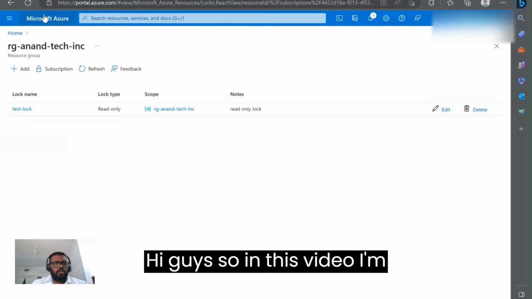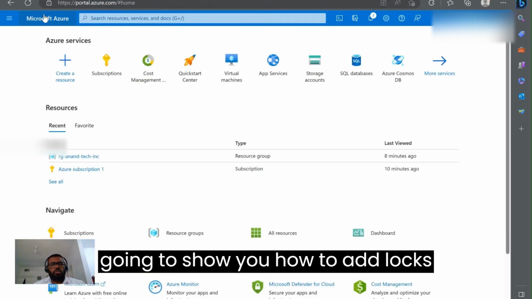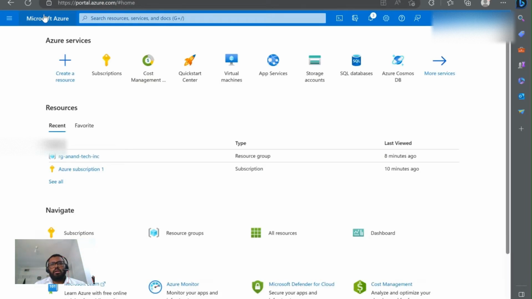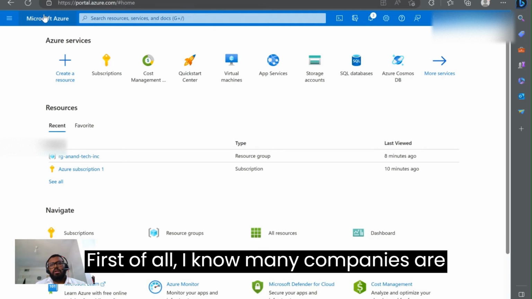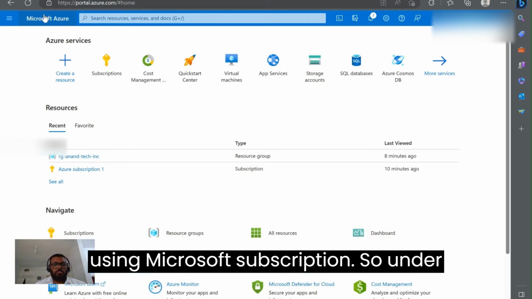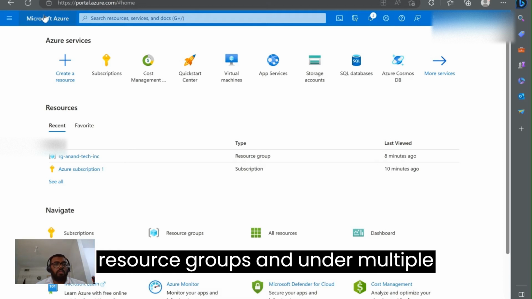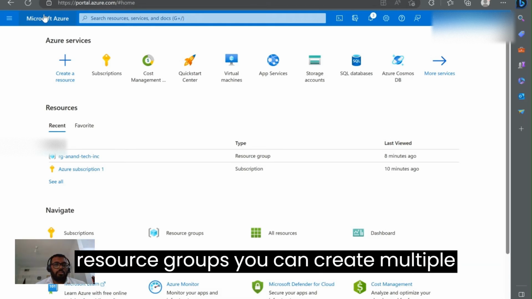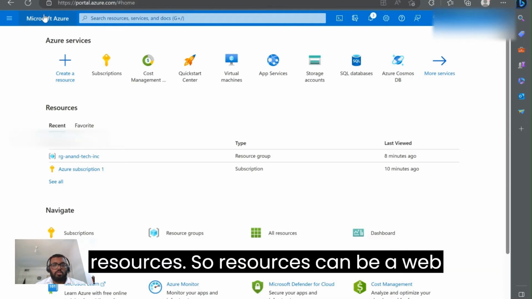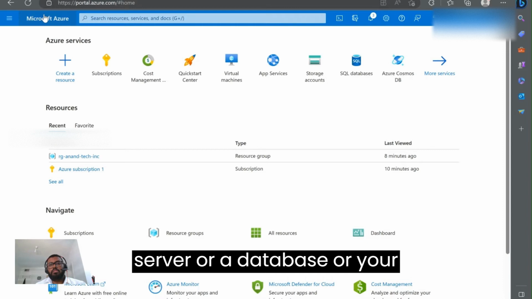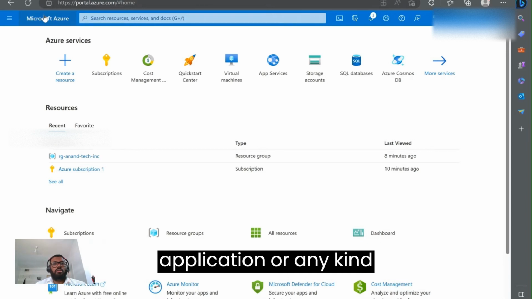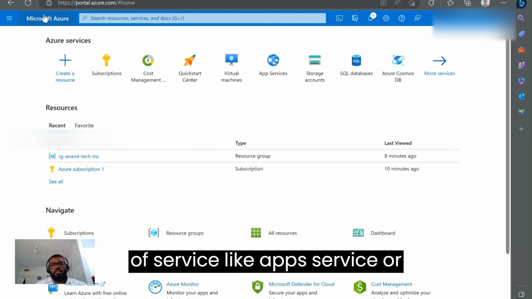Hi guys. In this video, I'm going to show you how to add locks on a Microsoft Azure resource group subscription. First of all, I know many companies are using Microsoft subscriptions. Under a subscription, you can create multiple resource groups, and under resource groups, you can create multiple resources. Resources can be a web server, a database, your application, or any kind of service like an API service or whatever.